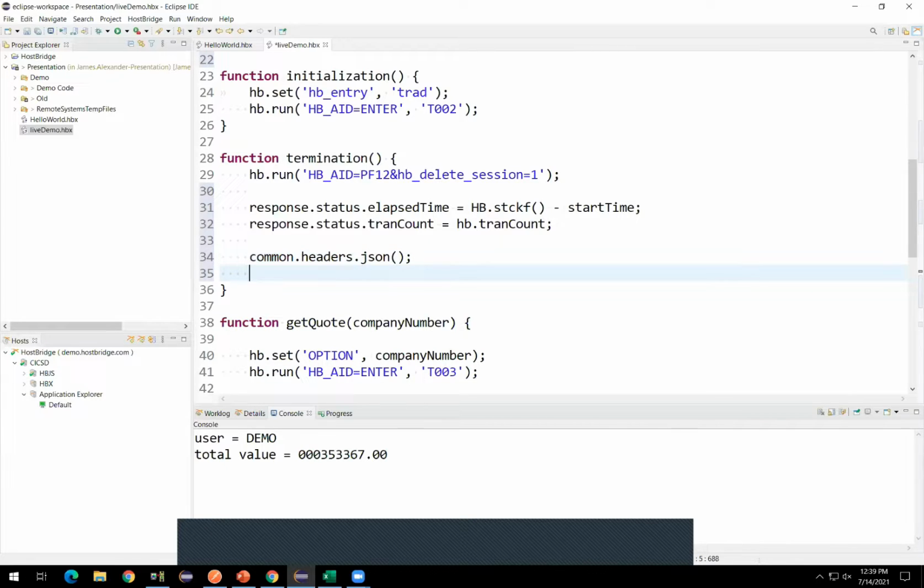I'm going to say I want JSON headers, and I'm going to do a write. I don't want to do a write line because I don't want a line feed at the end.